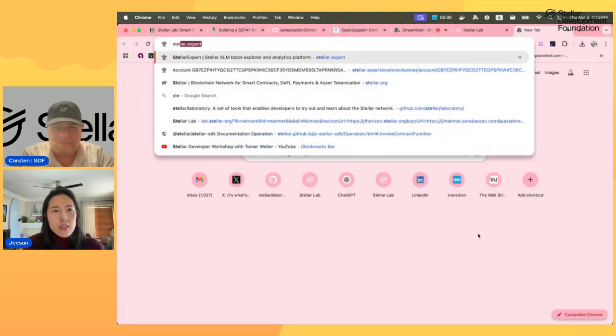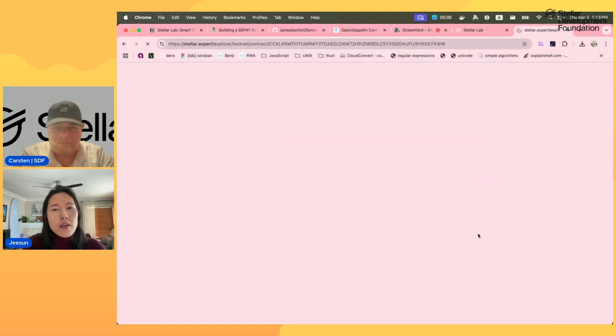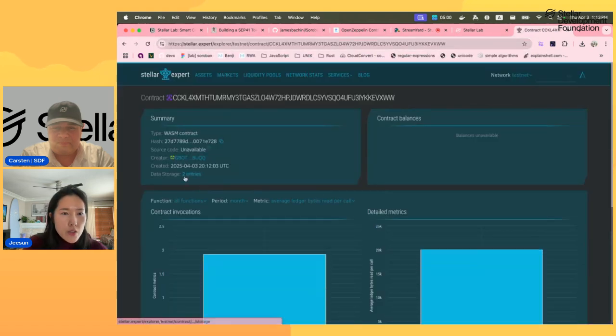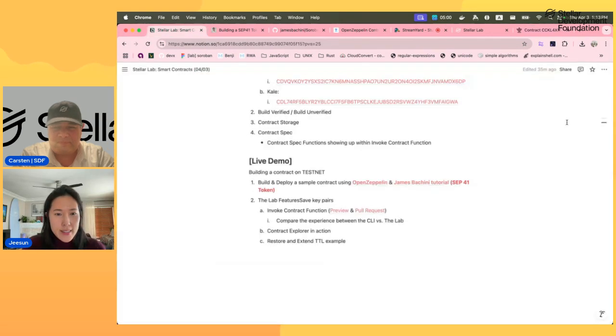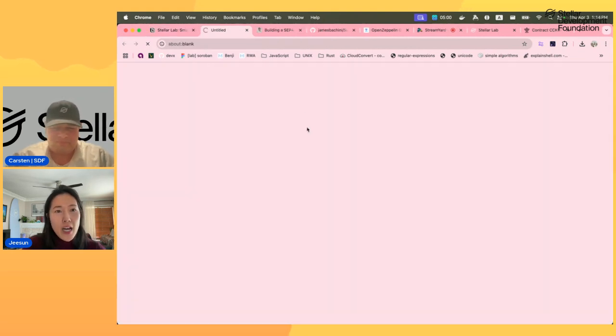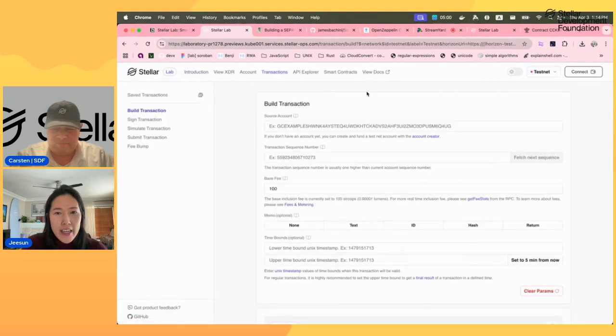So if I go to this contract on Stellar.expert, we'll see 2 data entries. Yep, GB, I just did that. What I'm going to show you next is our upcoming feature, which is doing invoke contract on the Lab. I've been working on this. It's been taking quite some time, but I am going to walk you through.